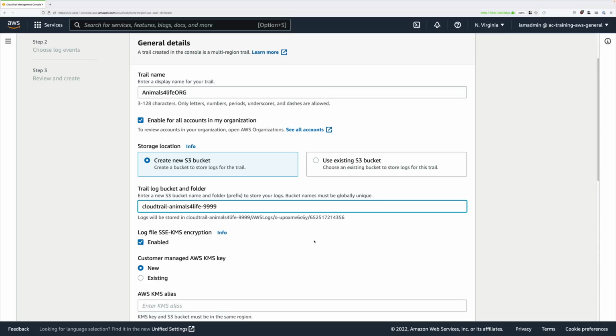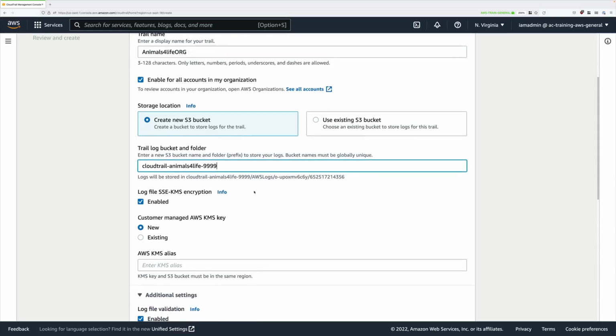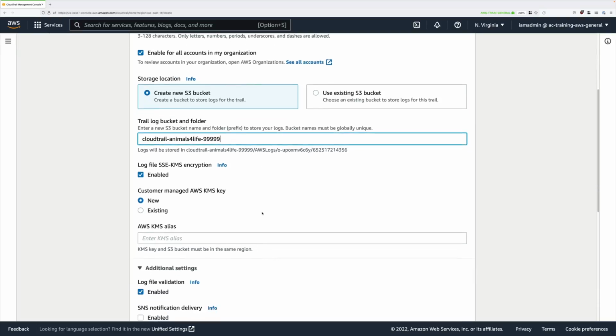Now you're also able to specify if you want the log files stored in the S3 bucket to be encrypted. Now the way that this is done is using SSE-KMS encryption. This is something that we'll be covering elsewhere in the course, and for production usage this is something that you would definitely want to use. For this demonstration, to keep things simple, we're not going to be encrypting the log files, and so I want you to go ahead and untick this box.